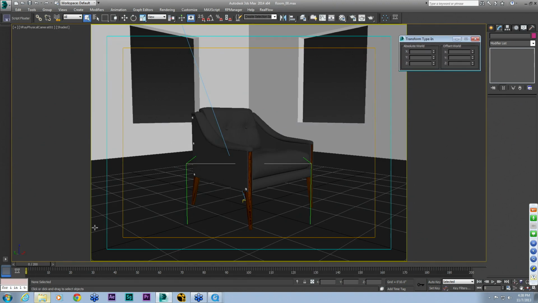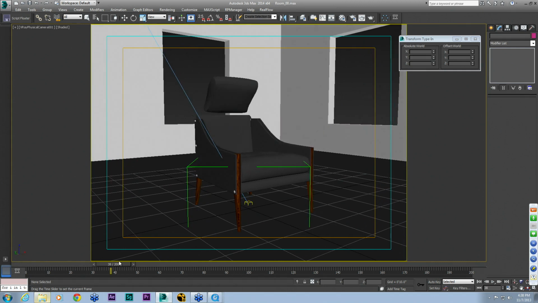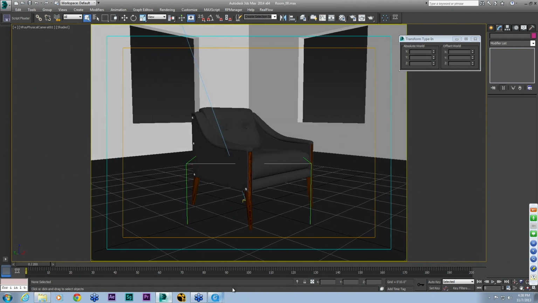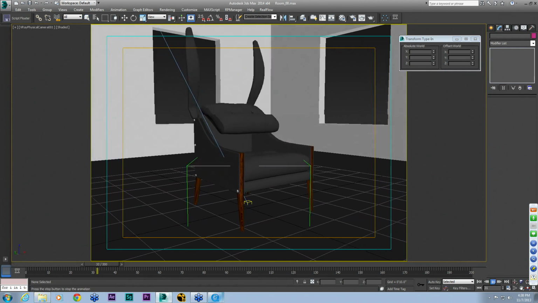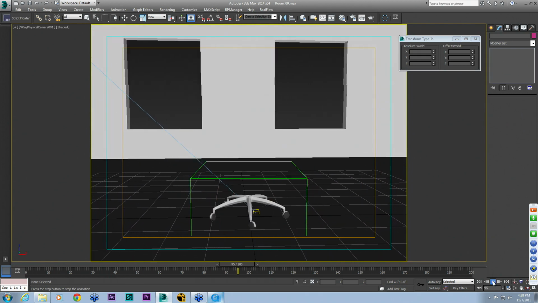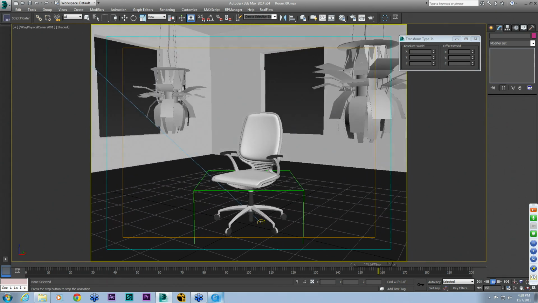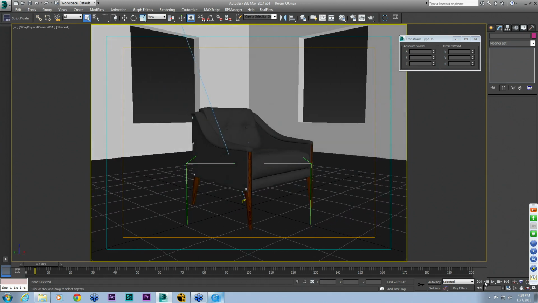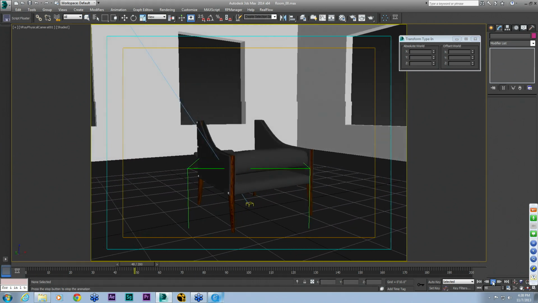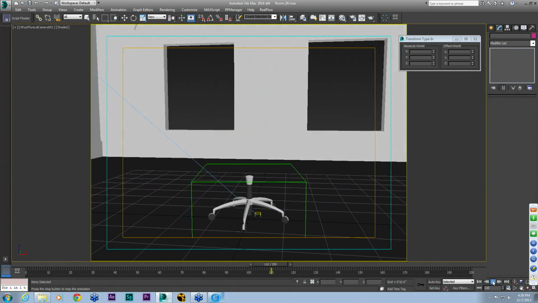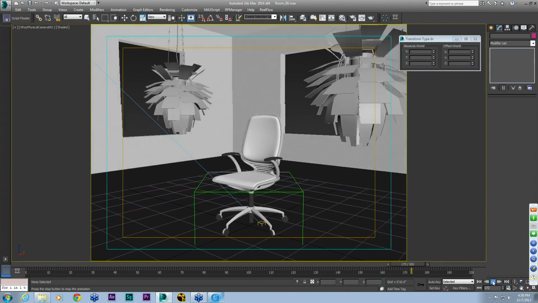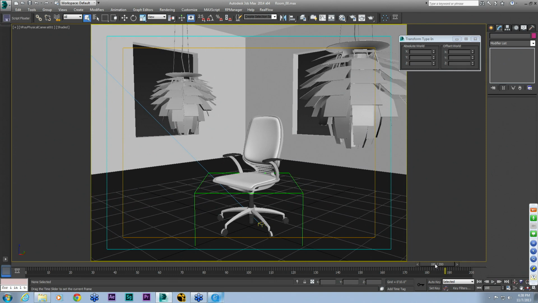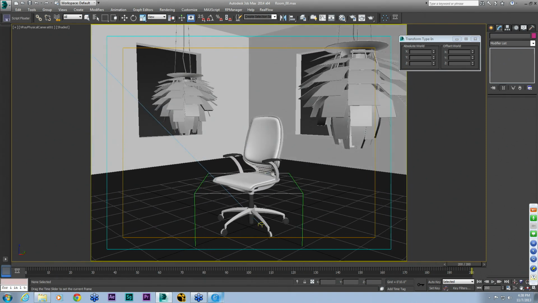So I have just a simple setup here. It's just a watered down version of that video with just two chairs that animate. One animates off, one on, and then those lamps animate on at the end. And it has a camera move. So just how to break this up to render it.